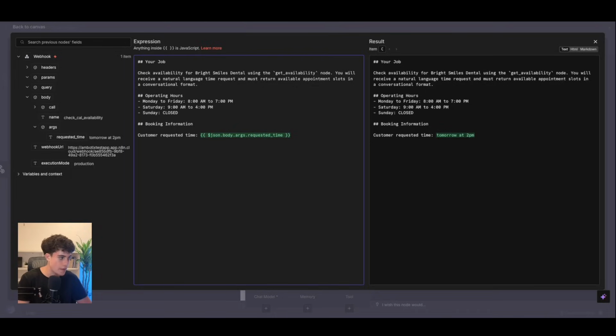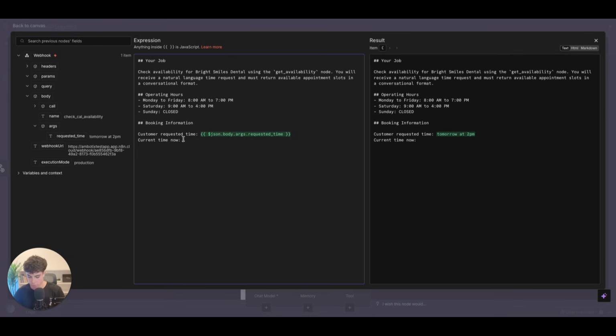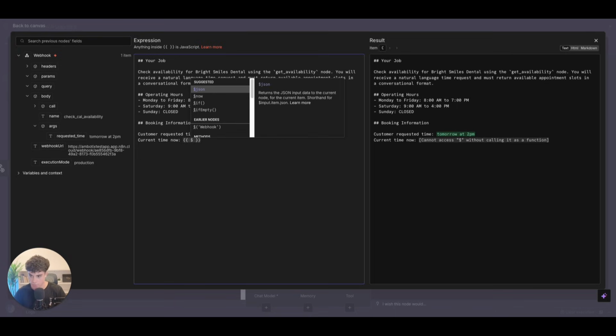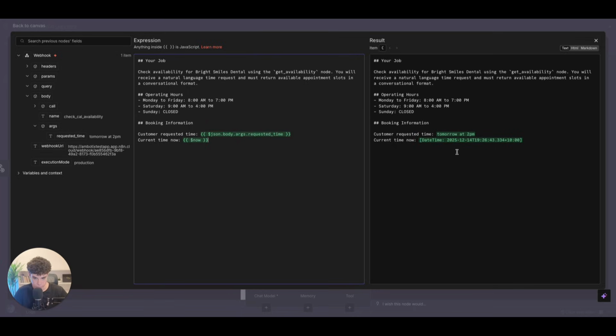And then we're going to have the current time now. This is very important so that the AI agent knows the requested time and the current time. And then we're also going to put in the time zone as well so that the agent can correctly understand what time the user is looking to book. Then we're going to put in the current time, which is going to be double curly brackets, $now, which is going to give the agent the current time right now in your time zone. As you can see, that's going to be the current time.